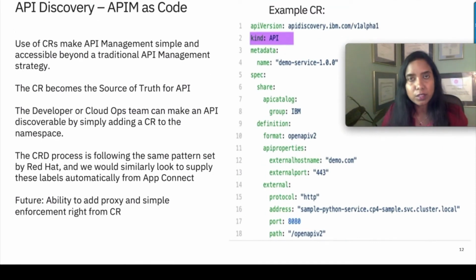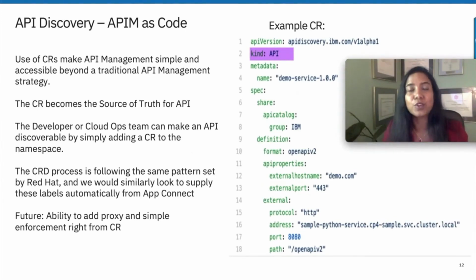The CRD process, the custom resource definition process that you see on the screen, is adopting a similar pattern to what Red Hat has. But globally, if there is a lot of interest in the community, this is something that we can expand out as a specification for declarative API management. As you can see here, the CR, the custom resource, becomes the source of truth for the API.